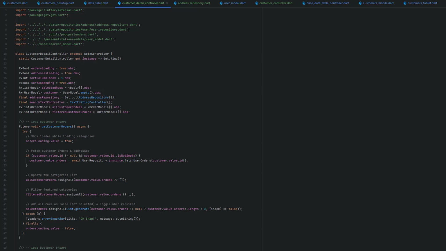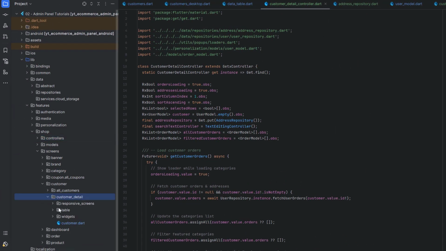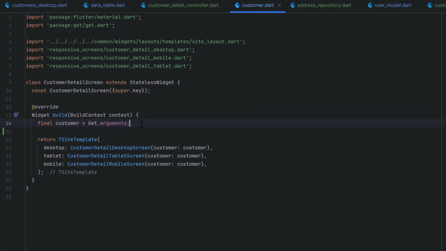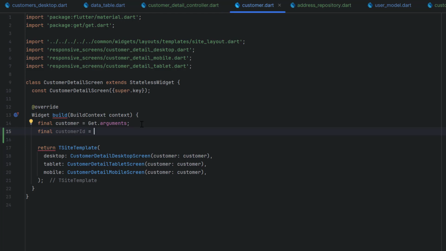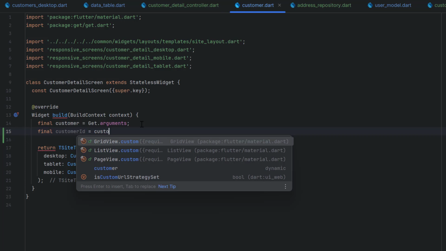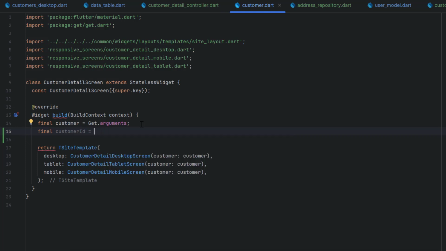So once this one is created, let's go to customer details. And first of all, in the customer, we're going to receive the customer as get.arguments. And if you want to fetch the customer ID from the parameter, you can check that if this customer is not null, then you want to fetch the ID, and based on that ID, you need to load the customer information from the database. So it's up to you. We are using the arguments and we are passing the customer over here. And to get data from the parameters, you have to use get.parameters, and over here you have to pass the key which is used to store the information, which was customer ID.